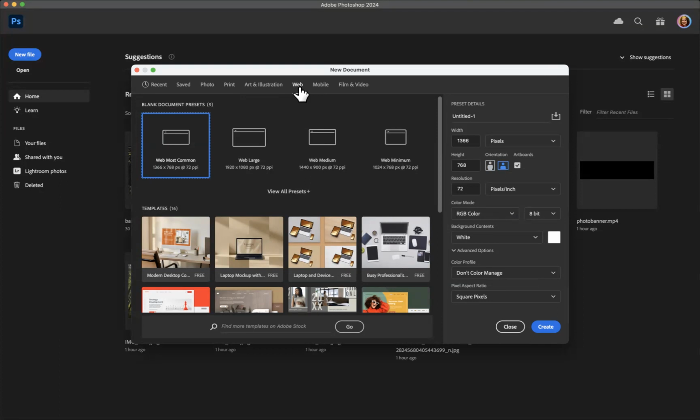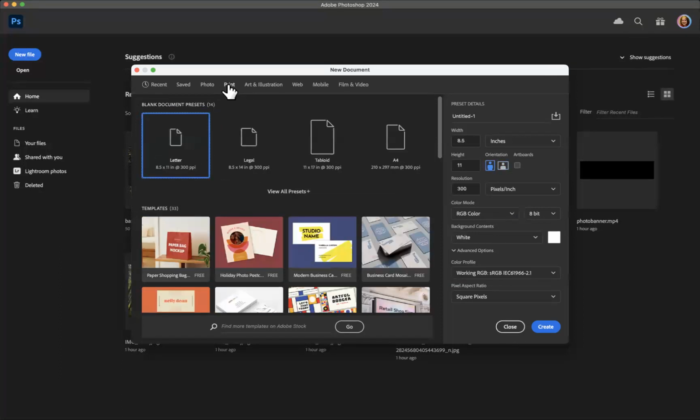But like we talked about in the past, we don't like to make things super tiny to begin with, unless we know for sure that's all we're going to use it for. Most of the time, we will go to print and we will choose an 8.5 by 11 letter size document. This is going to be 300 pixels per inch, which is plenty of pixels for good quality printing. So I'm going to click letter size, then I'm going to track over here into my details. This is 8.5 by 11 inches.